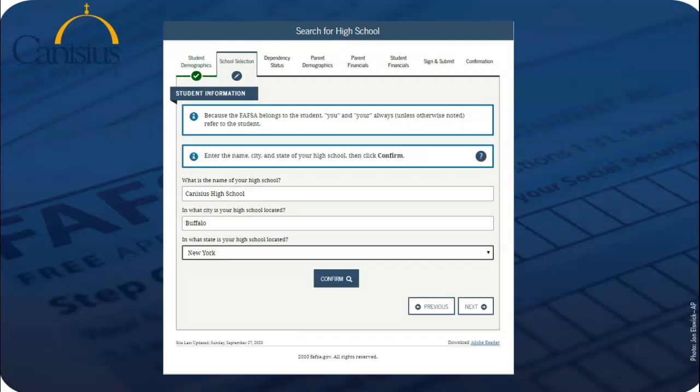Now we are going to move on to a new tab called School Selection. Here it is going to ask you to name your high school that you attended. There is a search feature, so you can enter the name of your high school, the city it's located, and the state, and begin your search. It will bring up a list of selected schools that meet your criteria, and you will be able to select from which school that you attended.